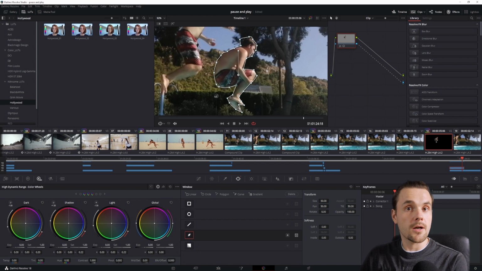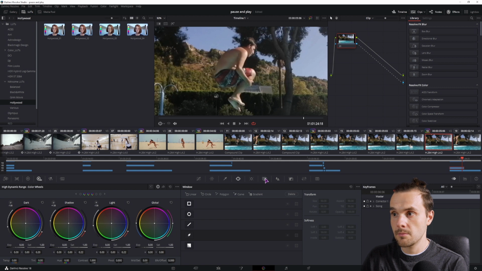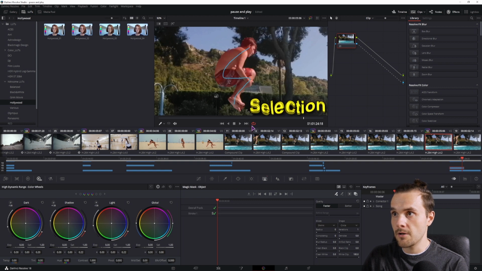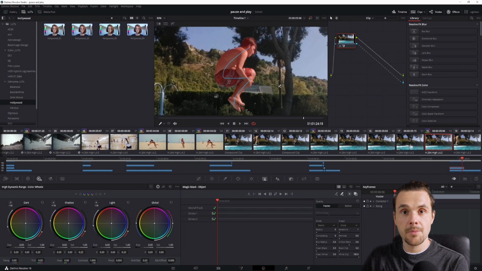Now the second way you can cut out a subject or an object in the color page is to not use the power window, but to use Magic Mask, but this is only available in the Studio version. So with the Magic Mask selected, you also need to use the alpha output, click on the plus, make an outline, this is selected. You can see what the mask is by enabling this button. And you can make some adjustments. Maybe like that. Now the magic mask is not magic. It won't make the best results all of the time.